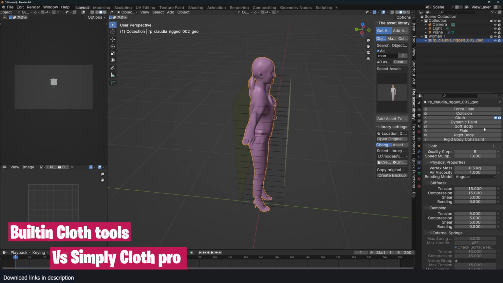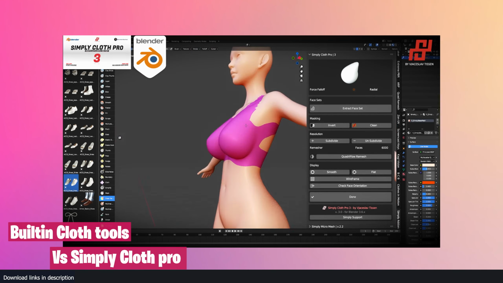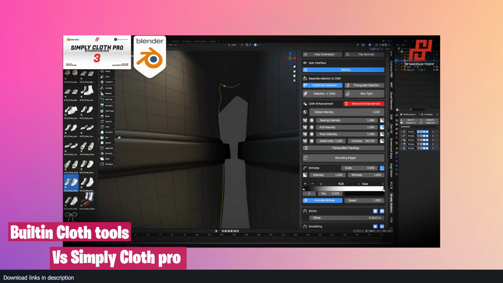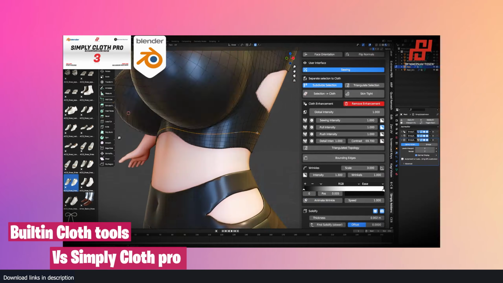Like most tools in Blender, they are powerful, but they lack an easy and user-friendly way of using them. This is true for the cloth simulation system in Blender. That's why the Simply Cloth Pro add-on takes advantage of the cloth system in Blender and just adds the features it lacks to make it easier to use.